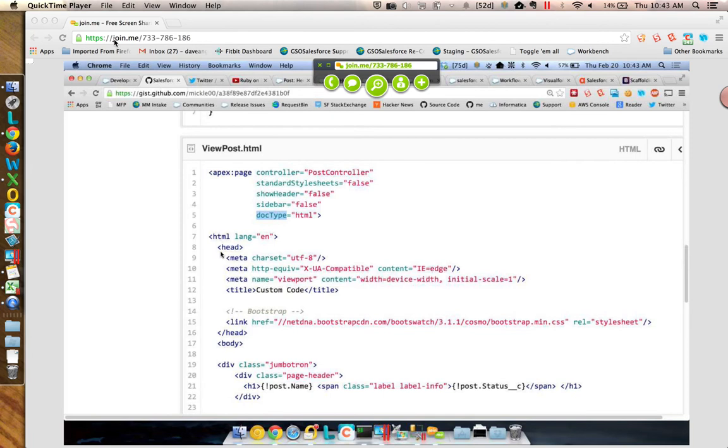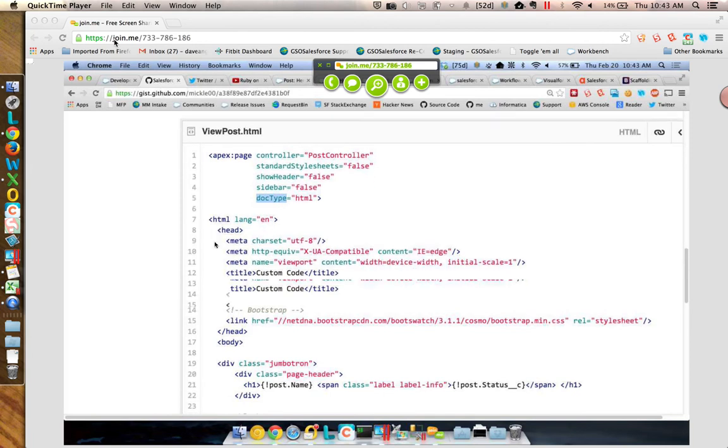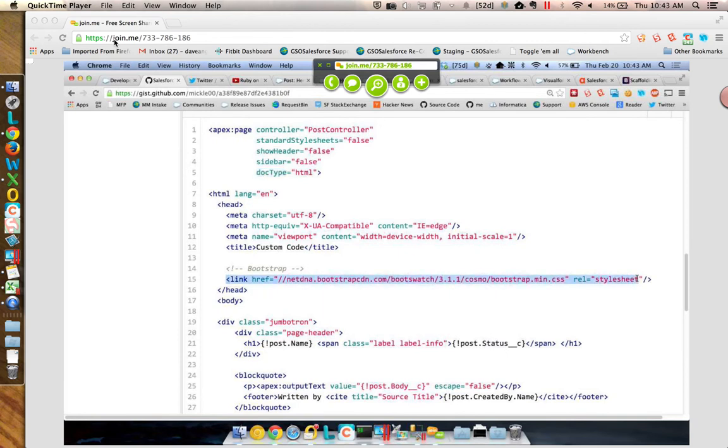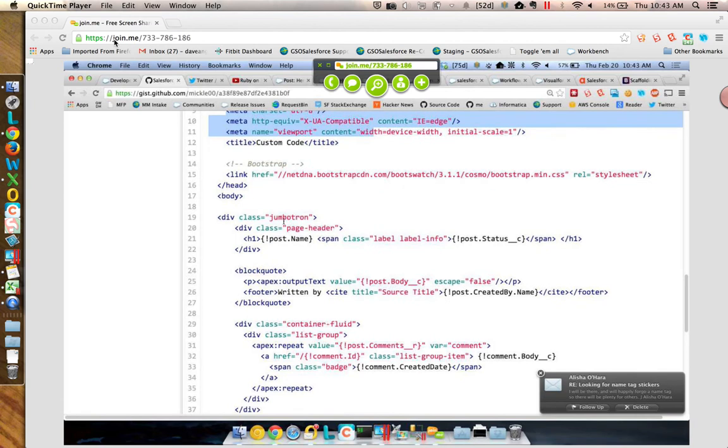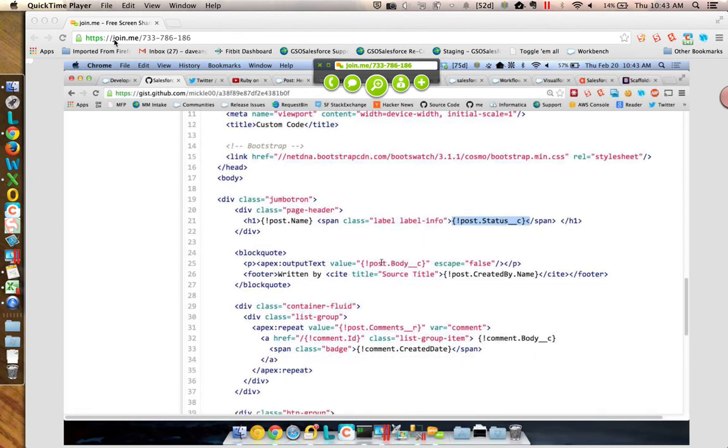A lot of this is the Bootstrap boilerplate code. So you can see I'm getting the Bootstrap CSS from the CDN. I'm setting some meta attributes. This is just responsive design, typical web development. But then I'm getting, say, the post name and the post status. I'm going to throw that into a custom H1 element. I'm going to get the post body, and I'm actually not going to URL escape this because it does have some HTML markup in it.